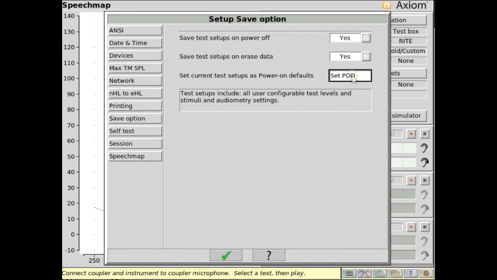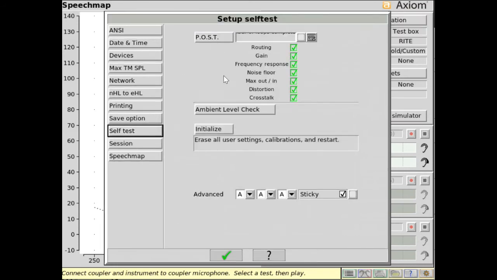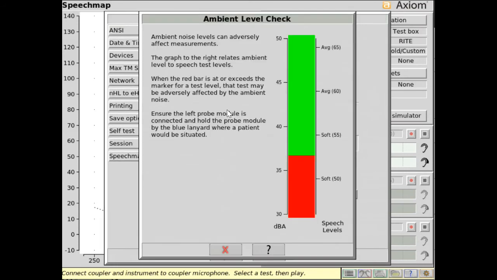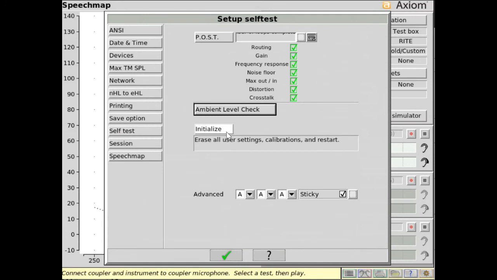The yes or no toggles determine whether the system will return to this default configuration after the session is erased or when the equipment is turned off. Power on self-test is a system hardware check that also occurs on boot up. Ambient level check is for troubleshooting room noise during real ear measurement. This provides guidance on which test levels may be affected by room noise. Initialize erases user settings, as well as weekly calibrations, and then reboots the system.